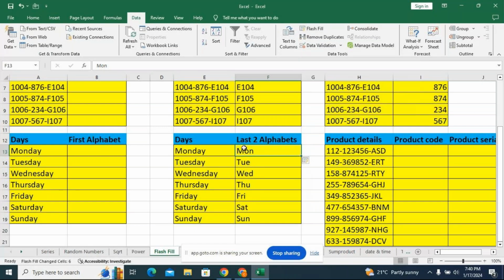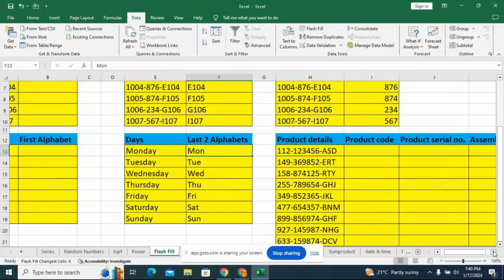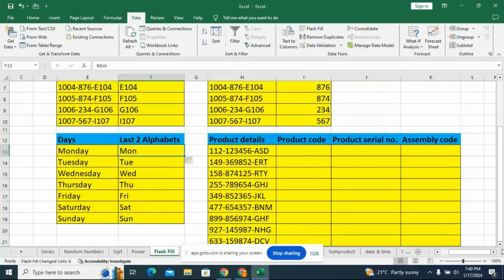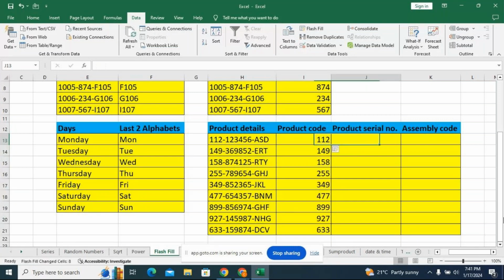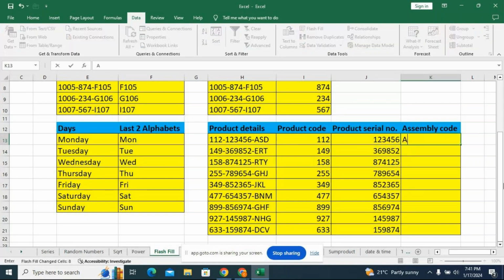Just try with the first three characters, and in this product code series, try the same things, like product code 112. Enter, go back, press Control E. Then 1 2 3 4 5 6, enter, go back and press Control E. That is the product serial number. Assembly code ASD. Enter, go back and press Control E.